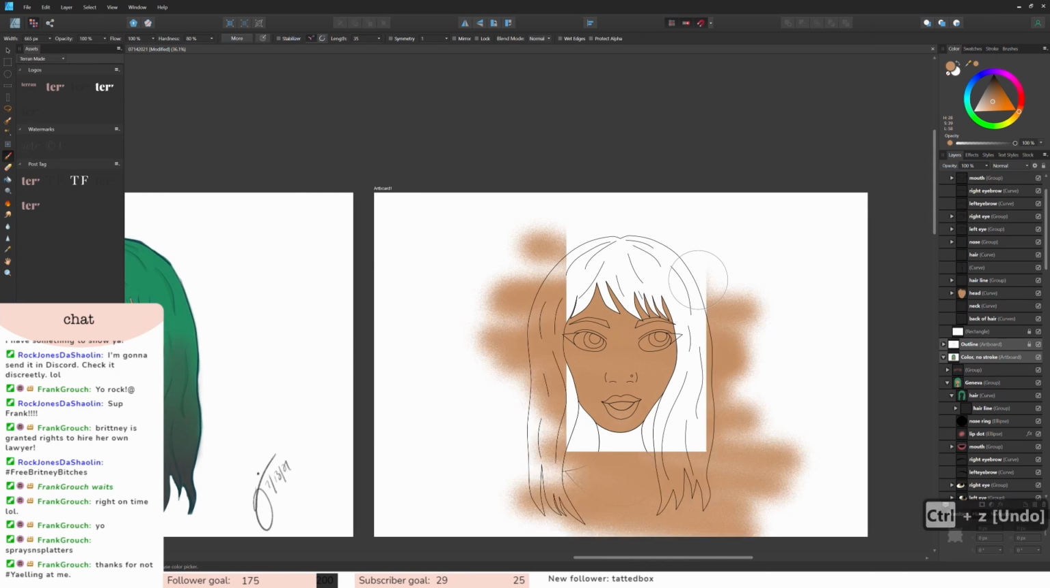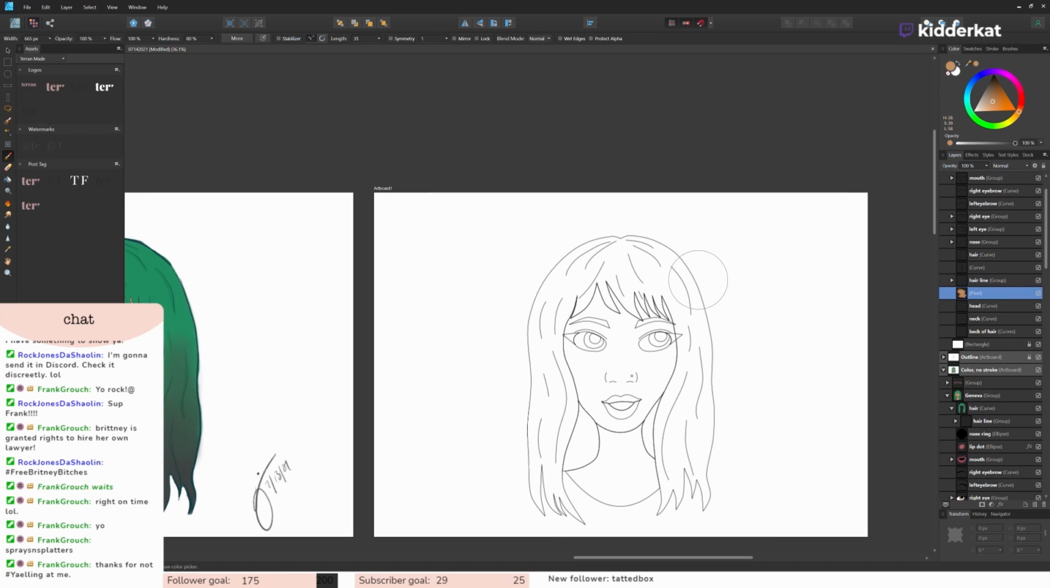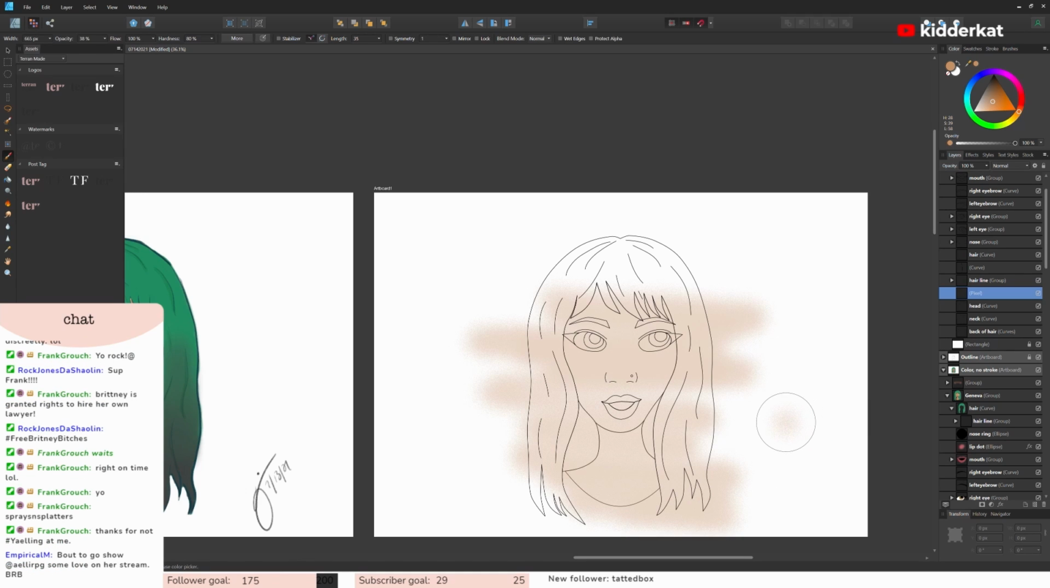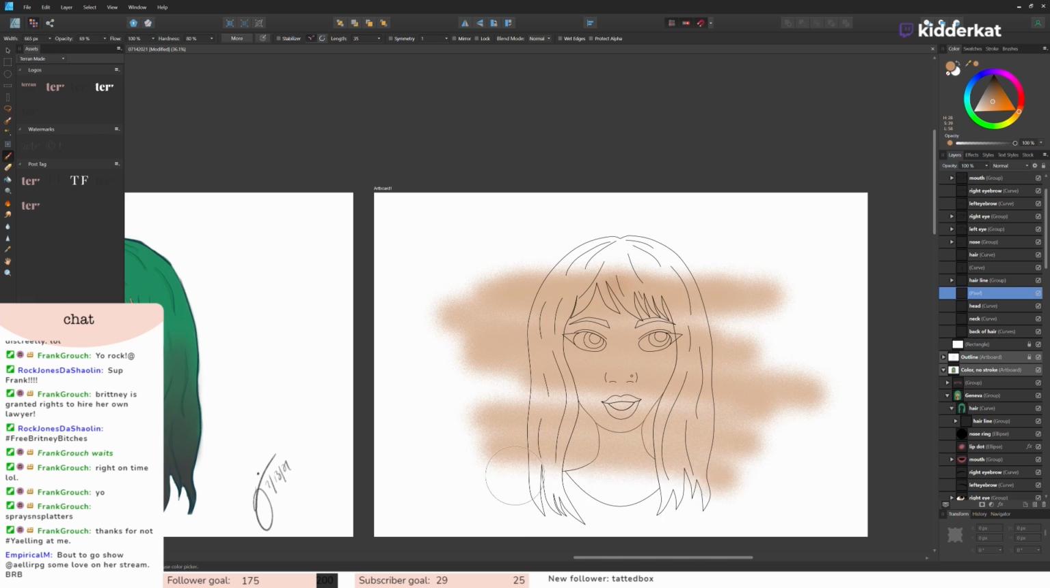But that looks too solid for me. I want it to look lighter. We'll turn the opacity down, because I want you to be able to tell. If I can show it. Okay, you're good. Maybe that's, we'll just kind of do it messy.